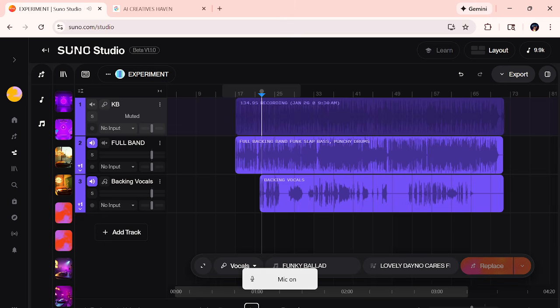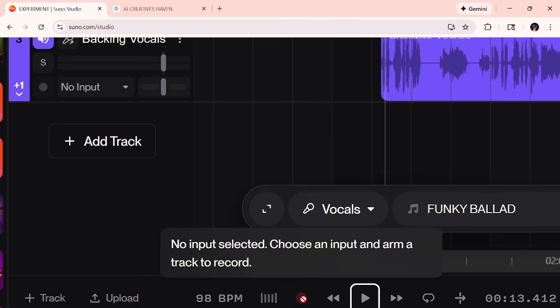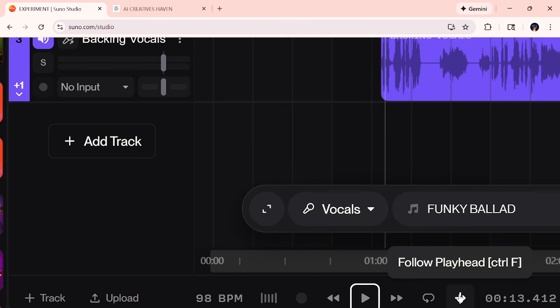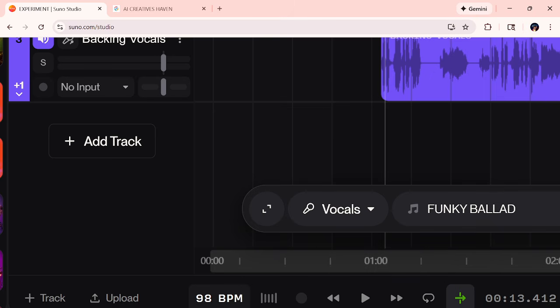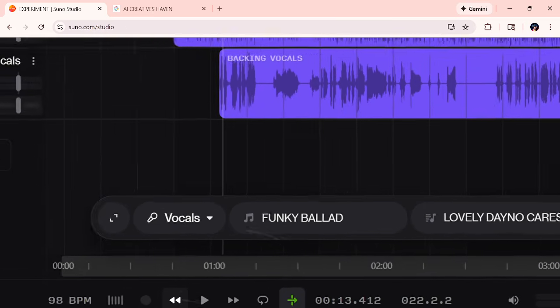Right, let me address another question which is very important for Studio. At the bottom, it's quite inconspicuous, but you have the lower controls for track uploads, right? You can add a track, you can upload, you can control the metronome, turn it on or off, you can record, you can go back, you can play, you can go forward, you can loop a section, and then you can have follow the playhead.